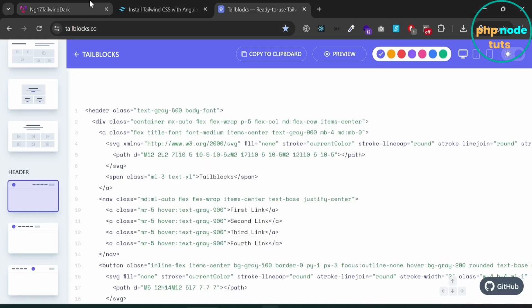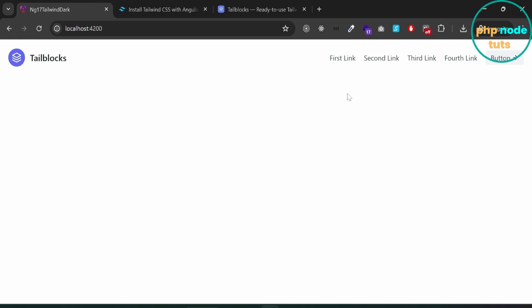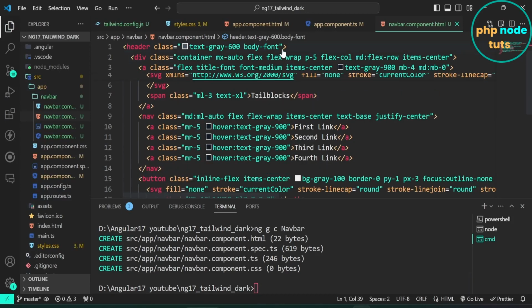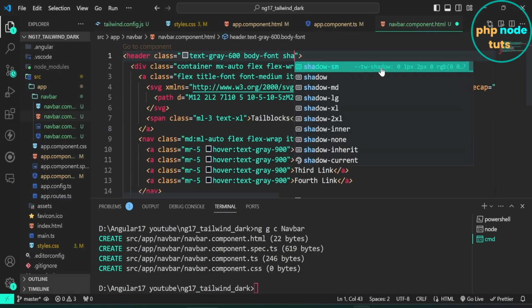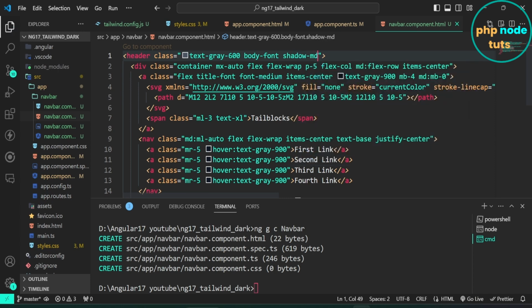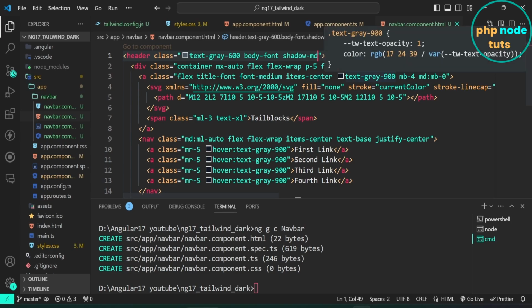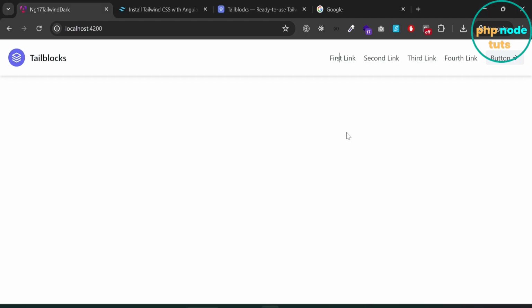Go to your browser and now you will see the Tailwind CSS navbar. Let's add box shadow to the navbar. Here add the shadow-md class. Go to your browser. You can see box shadow in the bottom of the navbar. Now let's add sun and moon SVG icons in the navbar for toggling the dark mode and light mode.